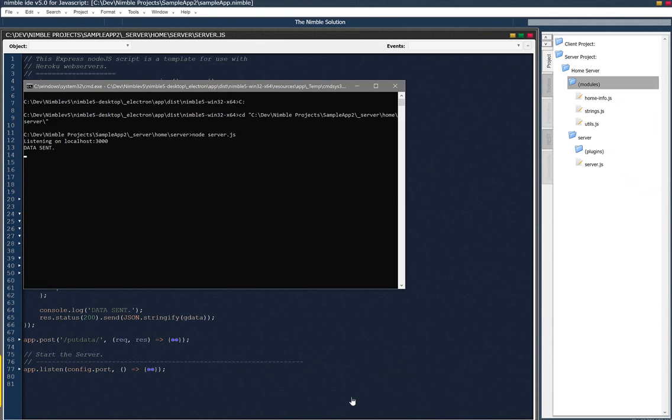Basically, that's all I've got for you today. Full stack implementation, full stack support, the Nimble IDE. You gotta love this stuff.